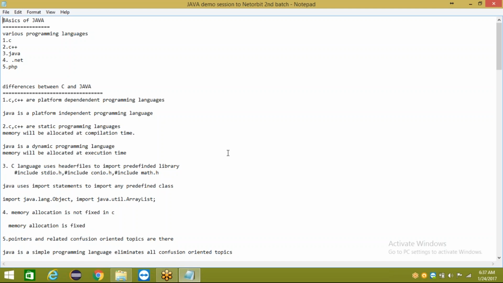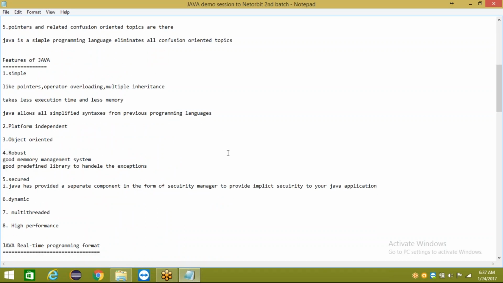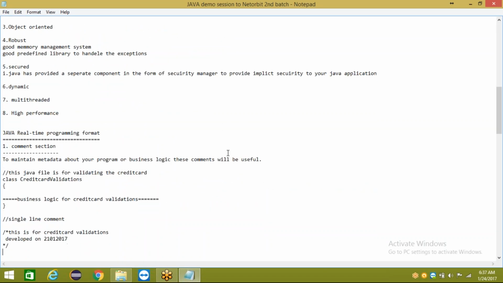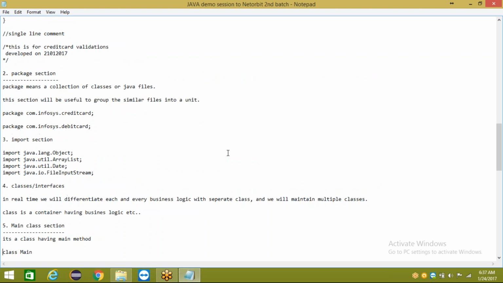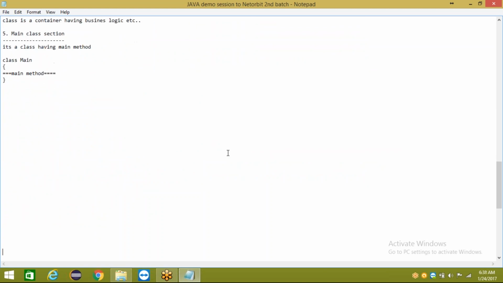Yes, in the previous session, I discussed various features of Java technology and the differences between C and others, and then the exact real-time Java programming format in my last session. I hope up to this everyone is okay, right? Yes, Naveen. Yes. And today I'm going to talk about various real-time naming conventions.